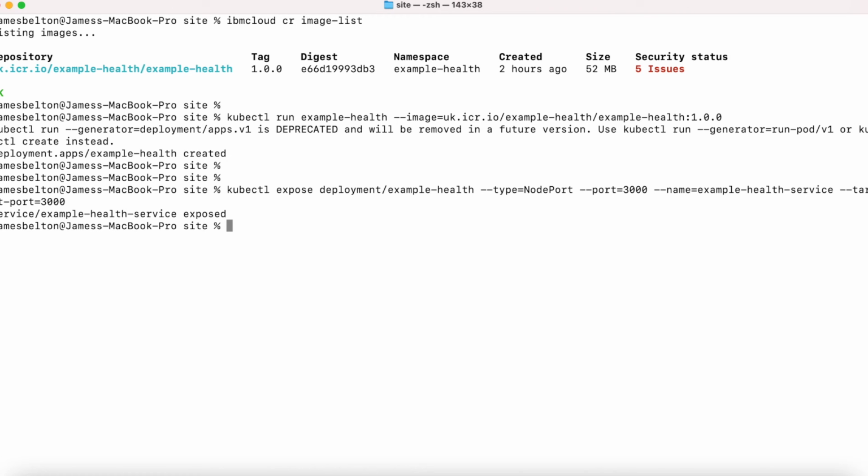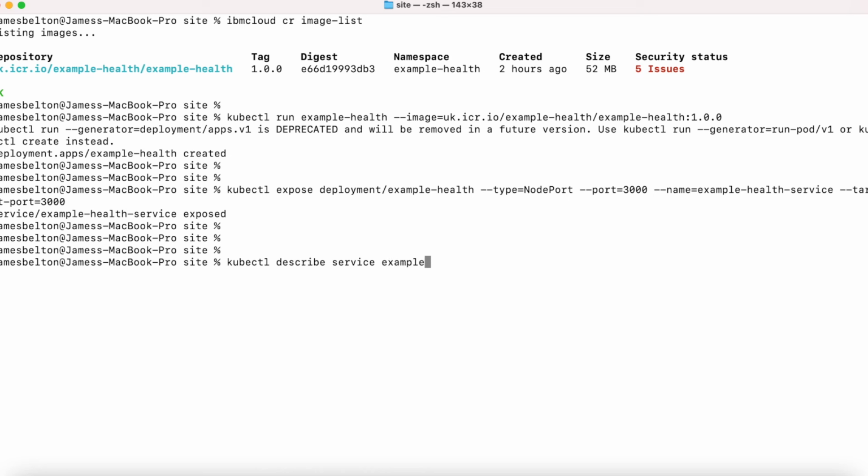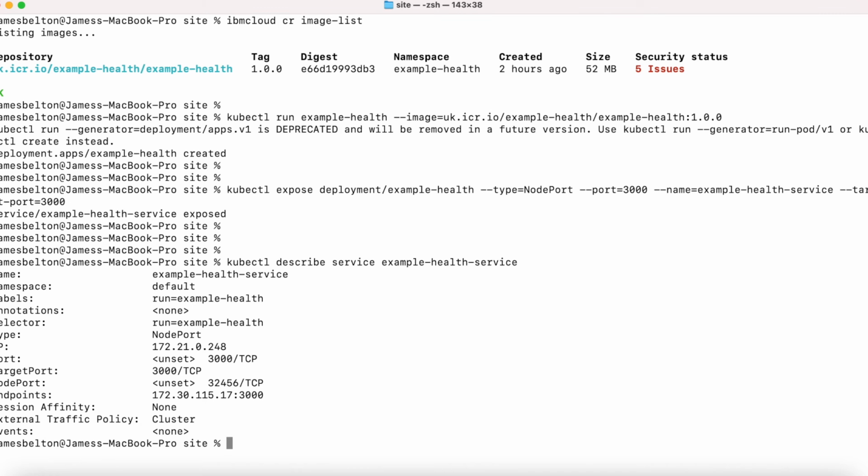Okay, so my service has been exposed, and now we just need to check that the service is actually running. So one last command here. So kubectl describe service, and so example health. There we go. So let's just give it some details. Okay, so now we can see where our service is actually up and running. So we've got confirmation that it's running. Let's go and have a look at it running on our browser.